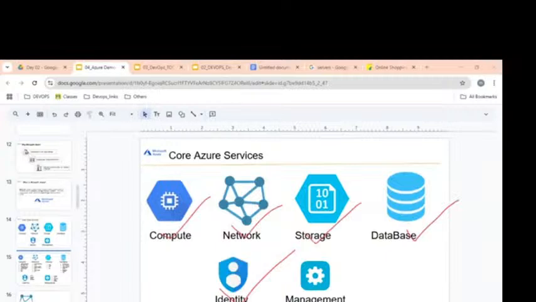So first, how to create an Azure account? I already provided the document list, so please open the document list.